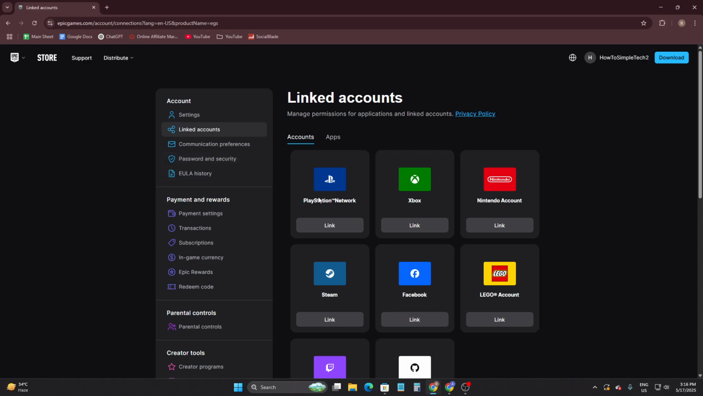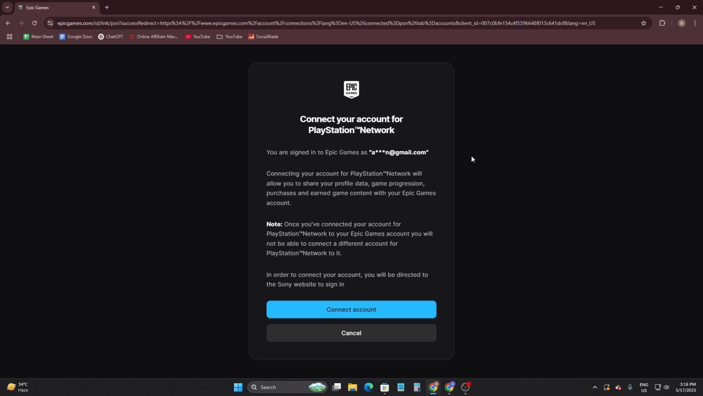Now from here you can find the linked accounts, and if you want to link your Epic Games account with your PS5, then you can simply click on the PlayStation Network and simply click on the link. Make sure that you know about your PS5 account, Gmail and the password and other login credentials. And here you can see you're signed into Epic Games as this Gmail here. I'm just using this Gmail here, so it is just showing me that.